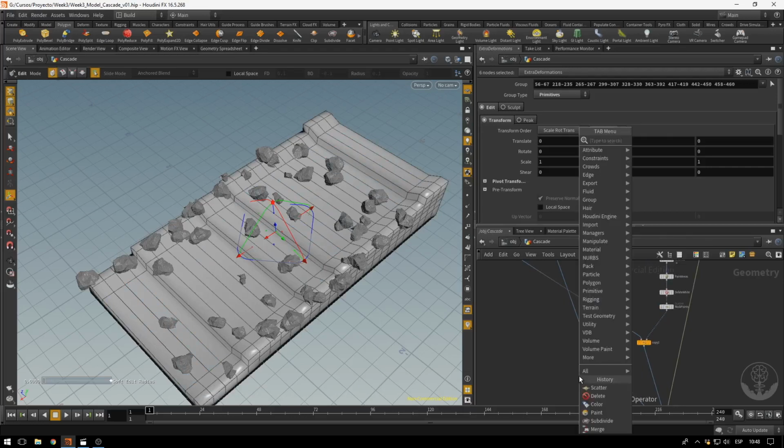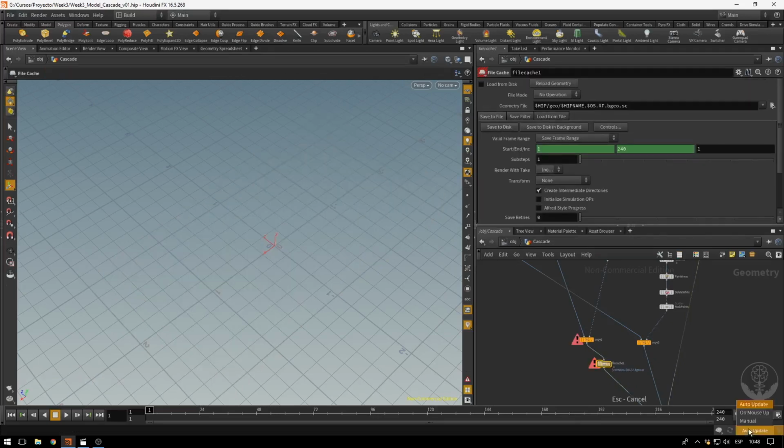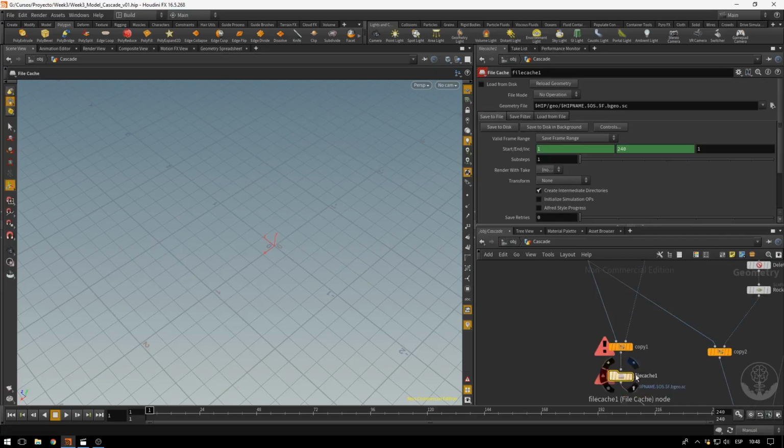Our node to cache a file is File Cache. Create a node and plug it after our copy. I don't want this update again here. And let's name it cache border rocks.